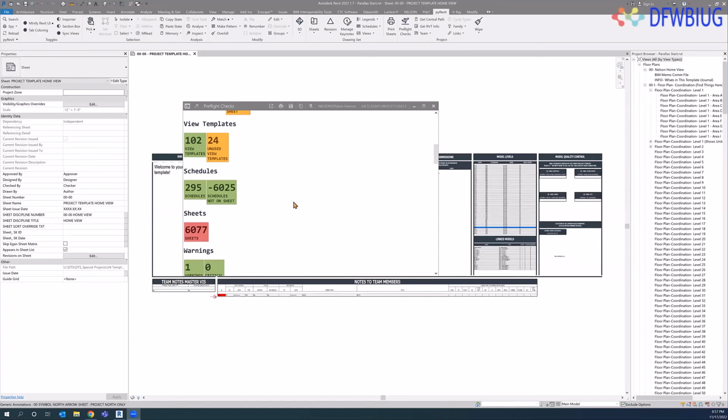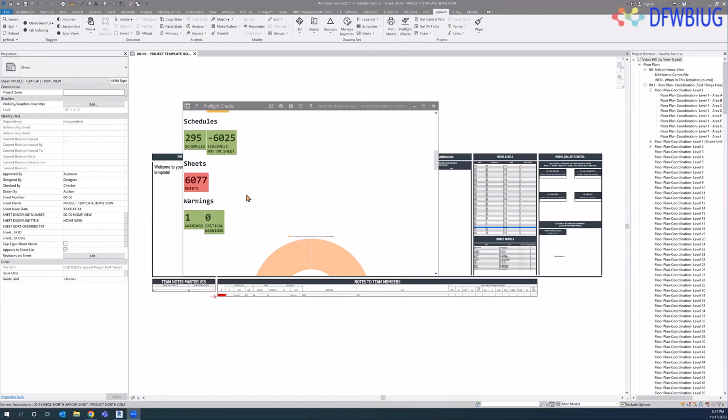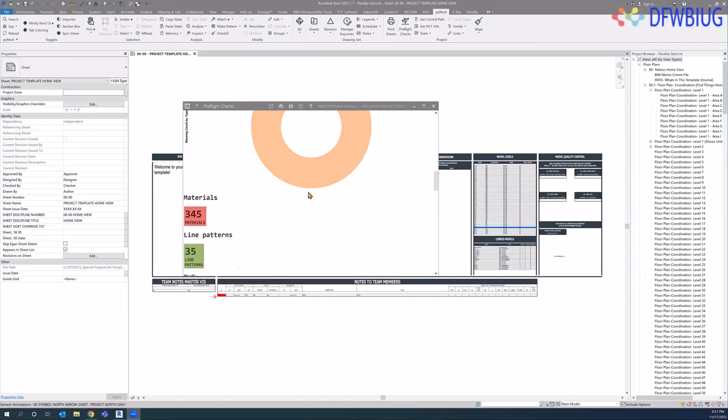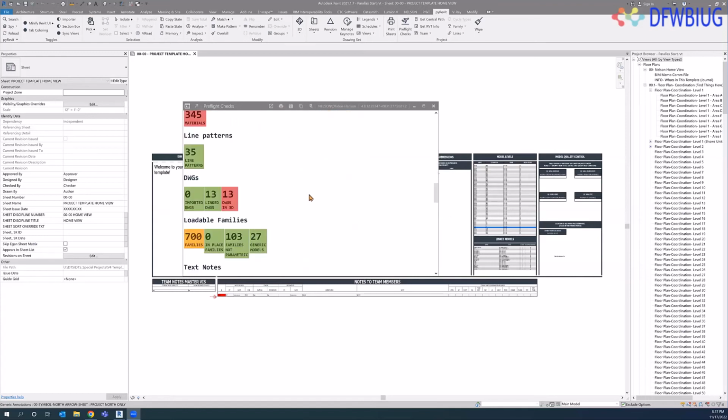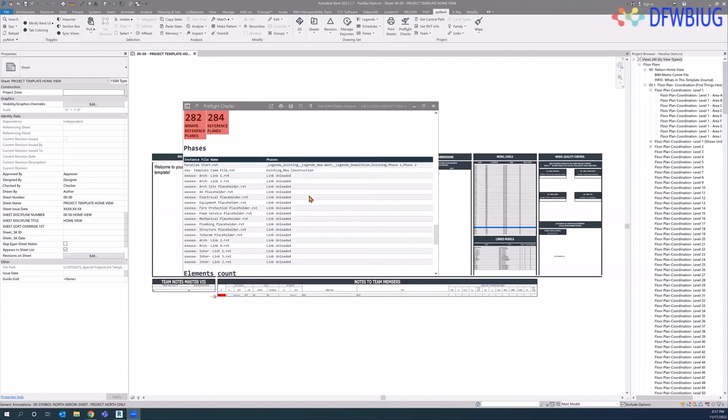Why in the world do you have 6,000 sheets? Who even has the time to do that? What kind of projects are you doing that require 6,000 sheet sets? Exactly. It doesn't make sense.